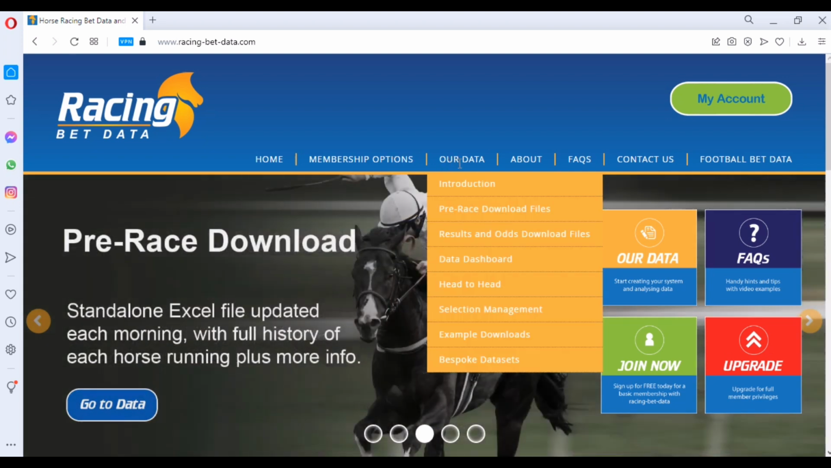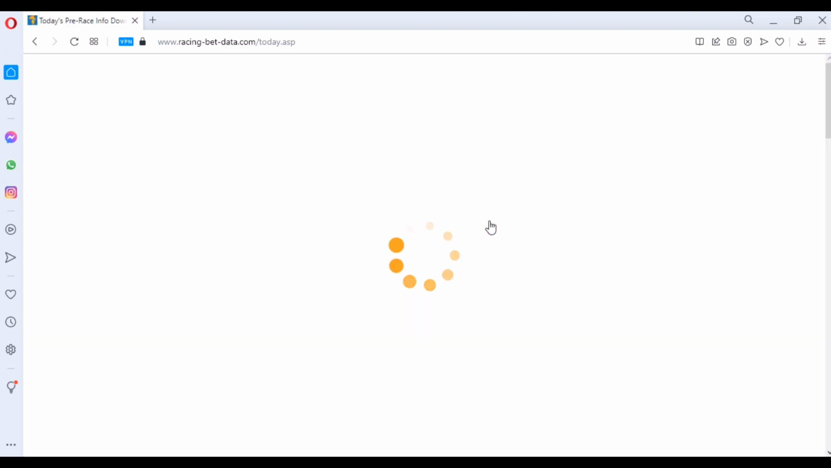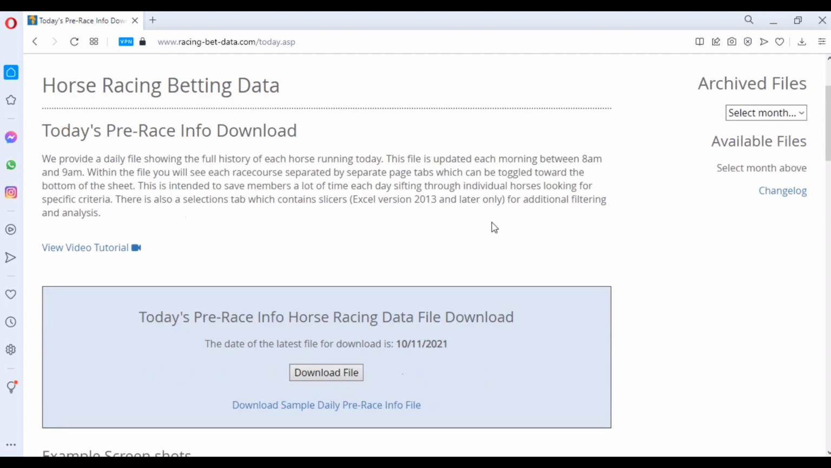Now what I've done is group together a couple of the questions that we've had that will be answered by looking at the pre-race download file on the Racing Bet Data website. So we navigate to the Racing Bet Data website and click the download, and I will start getting into the questions.